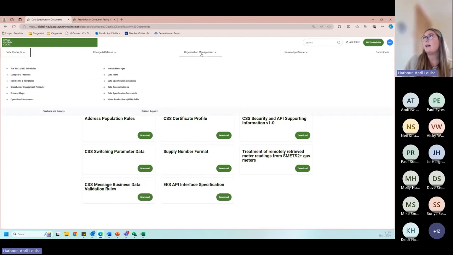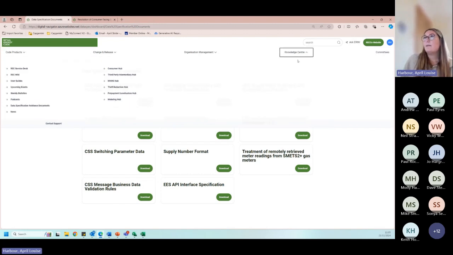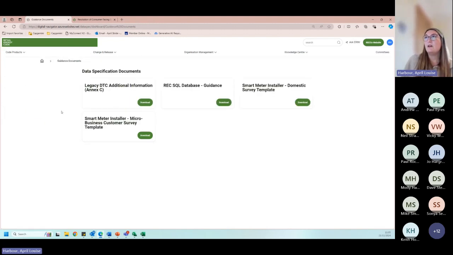Additionally, over here, we have data specification guidance documents. This is where we can find the Annex T information, or particularly guidance around how you or your organisation can download the REC SQL database.